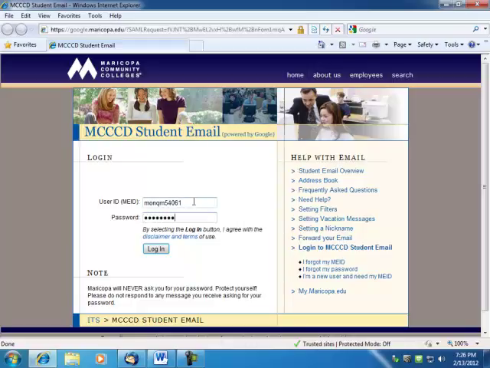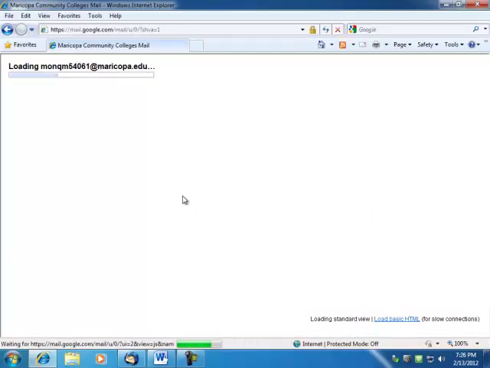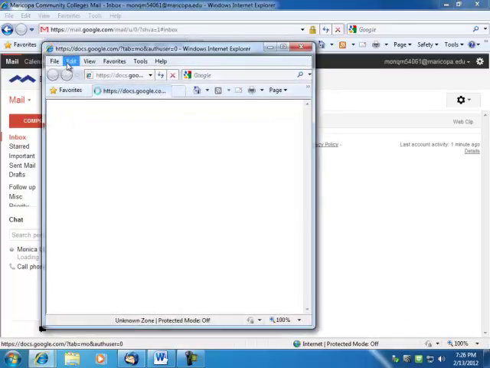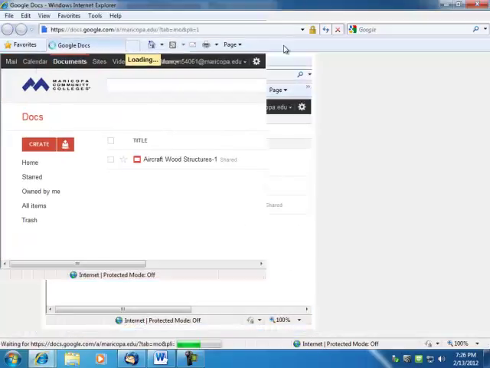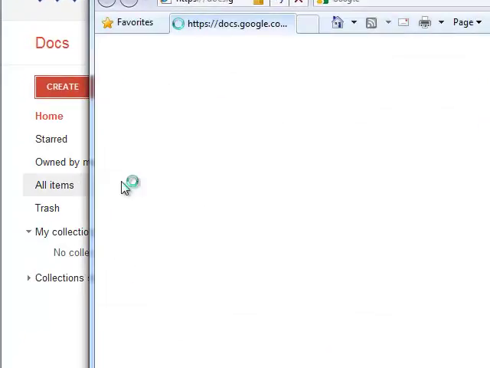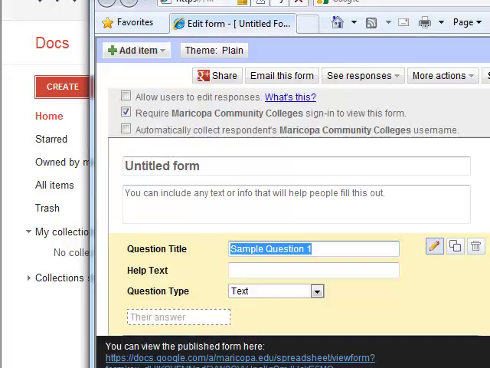I'm going to ask you to log in to the Maricopa Community College's Gmail account using your user ID, MEID, and password. This will bring up the default Gmail system. When it loads, you're going to go ahead and click on Documents to open up the Google Documents. Inside Google Documents is the forms that we're going to use for our survey today. You're going to maximize the window, click on Create, click Form to launch the form window.